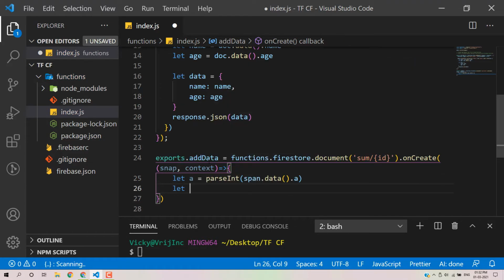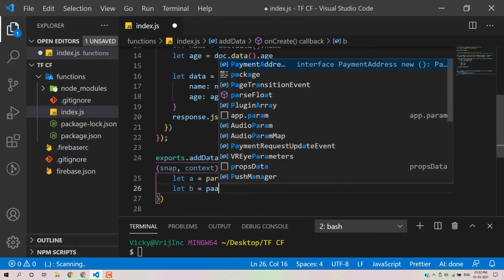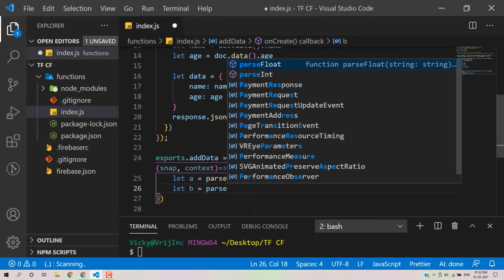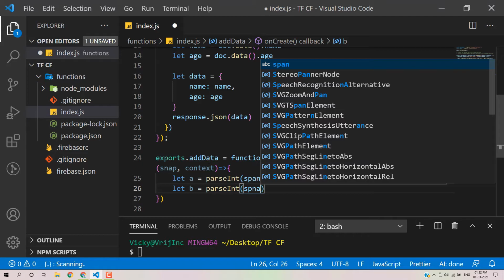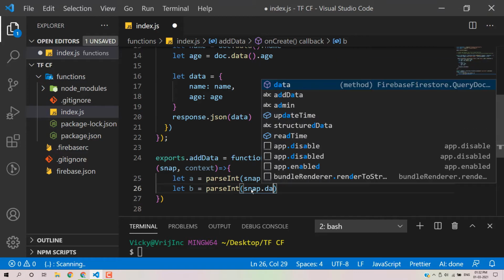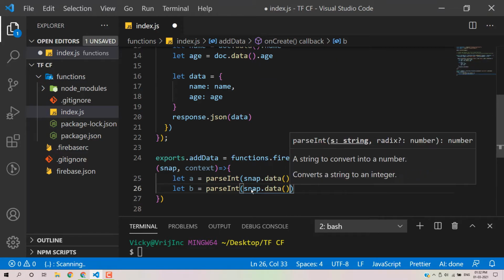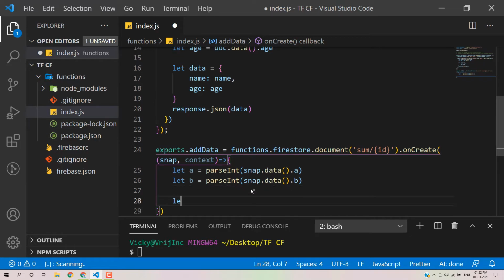So same for the A and B, here we'll write parseInt, and we'll write snap, not this one, snap, not span. So we'll just copy and paste it here, and paste it here, and the data, and this is a method, and then we'll write B.